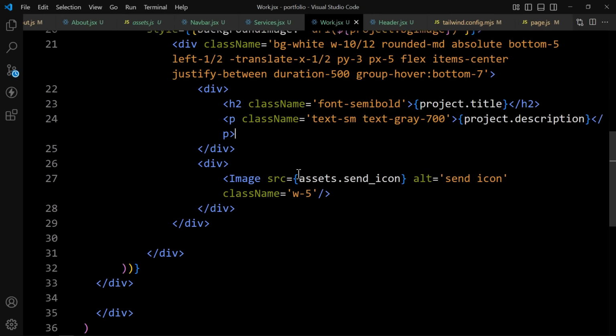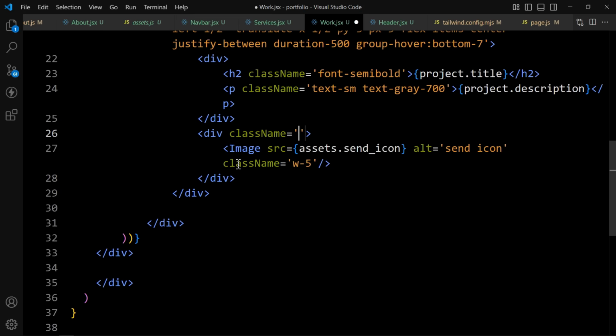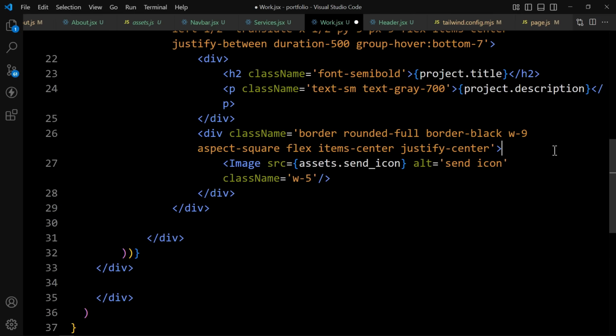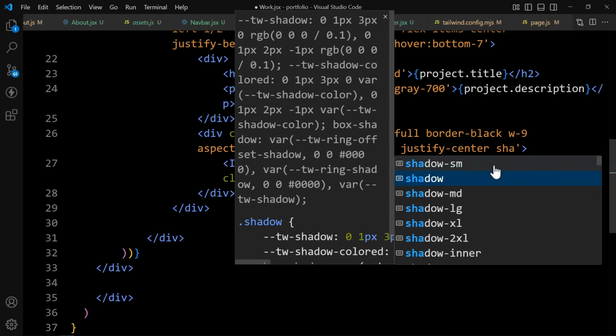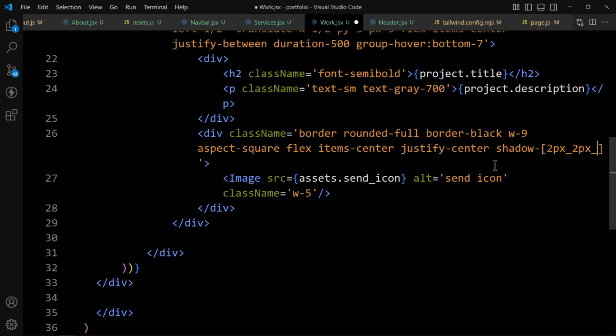Correct. Next, we have to add the CSS properties for this div that contains the send icon. So in this div, we will add the class name, and let's provide border, rounded full, border black, and width 9, aspect square, flex, items center, and justify center. After that, we have to add some shadow. So let's add shadow, and we'll add the value here in this square bracket. So we'll add 2px underscore 2px underscore 0 underscore color code, that is black. So this will be the shadow.